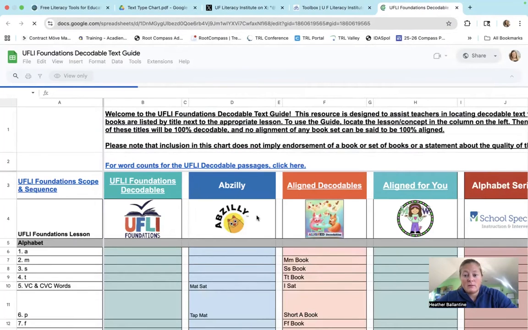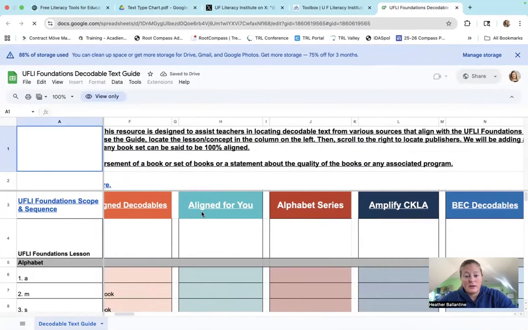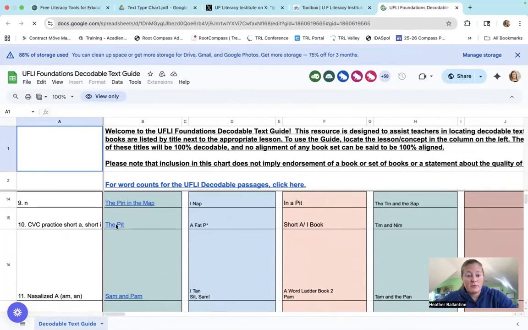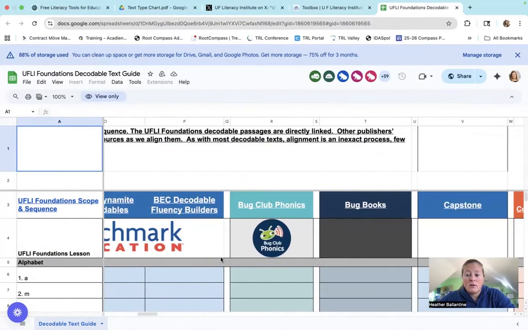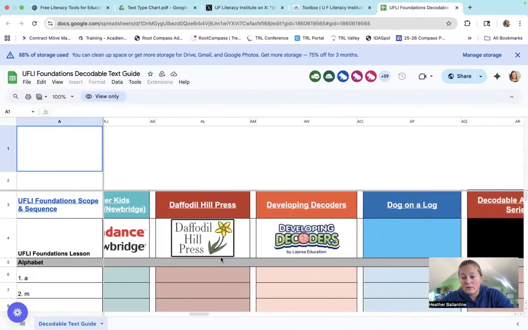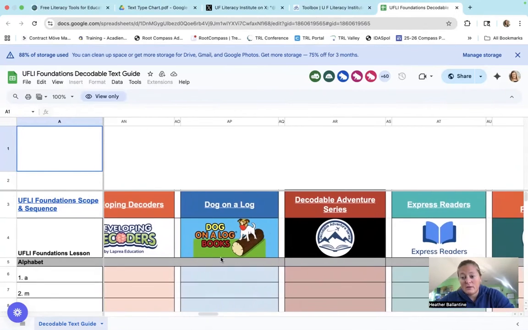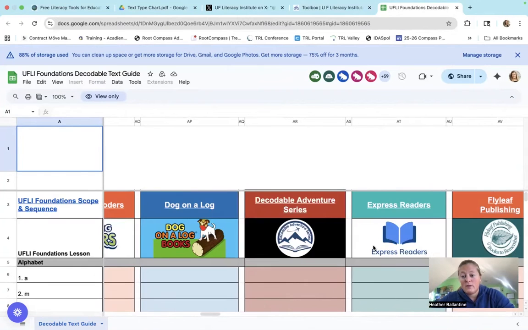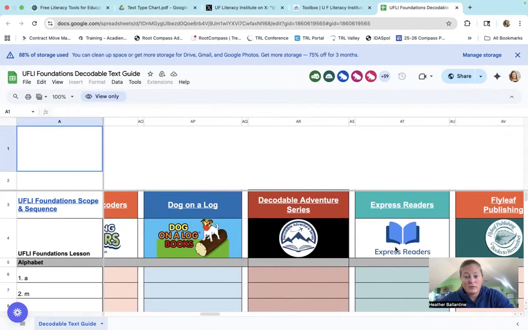And right here are, I mean, there's so many. It's in alphabetical order for us. Here's the text that UFLY put together. They also have theirs for free. These are all of the other companies that UFLY has gone through and vetted themselves and said which books align to what lesson. So I know that lesson 23, my student could read Dog Is, Pig Was Hot, or Pigs Fit from this company, Express Readers.